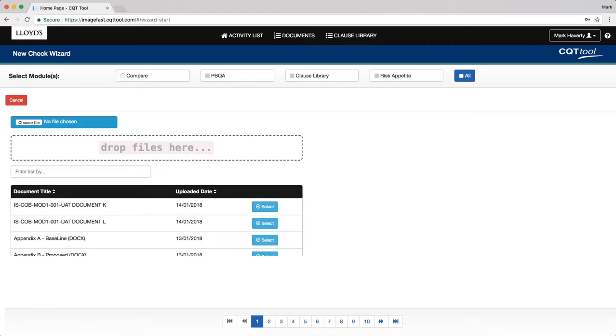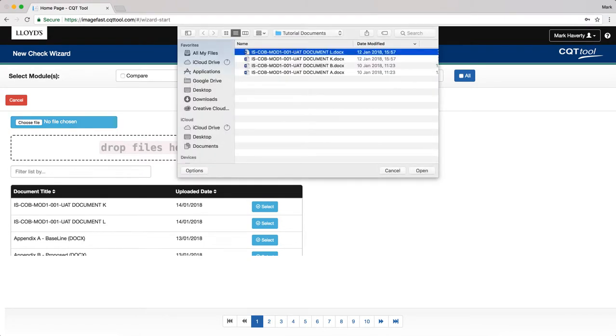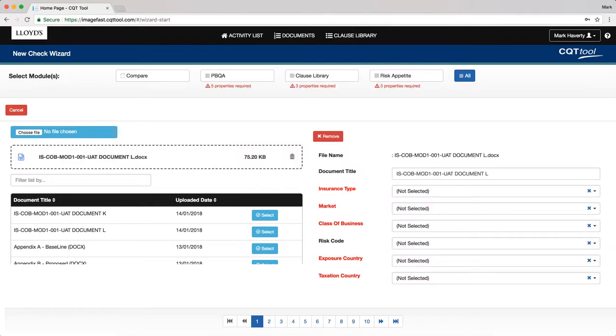We can see that we can choose a file from the file system. We have a drop file zone where we can drag and drop files, or we can also select files that have already been uploaded to the document list. In this first example, I'll select a file from the file system. Simply click the Choose File button, select the file that I want to run a check against, click Open, and the file is uploaded to the system.